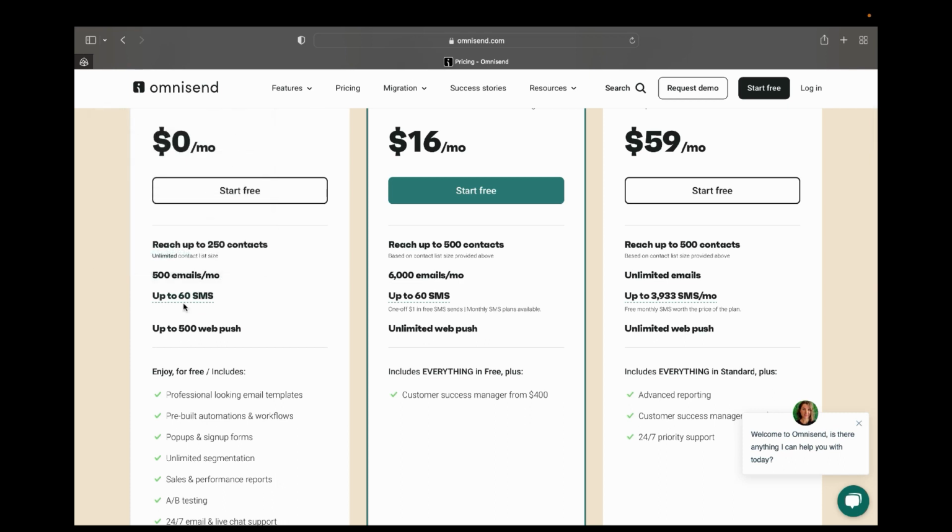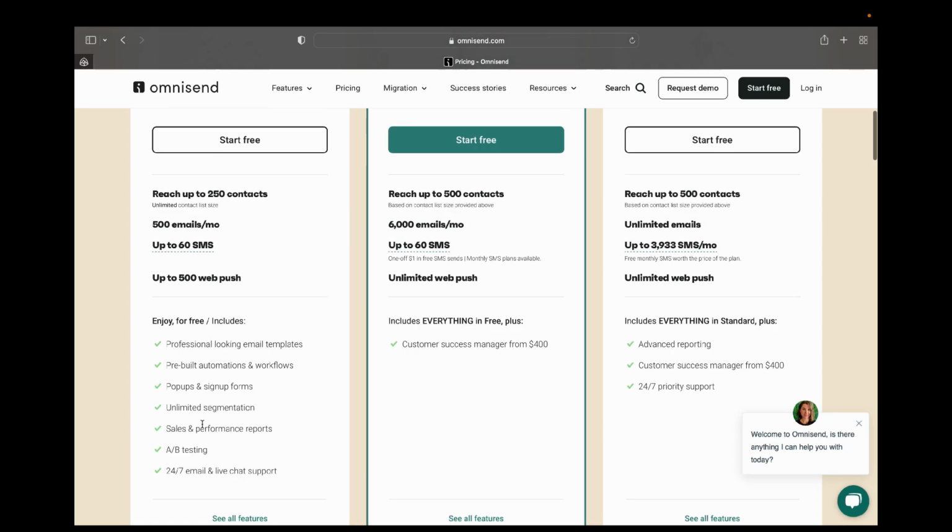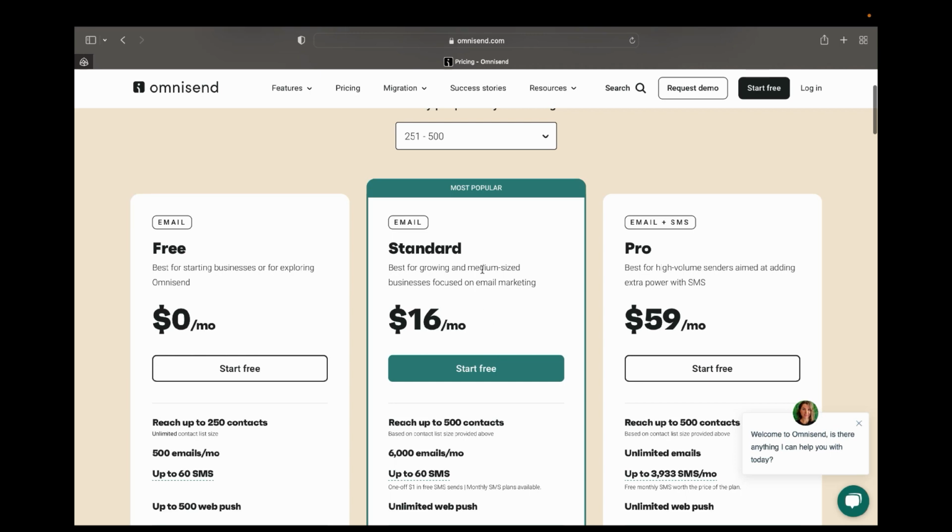and 60 SMS per month as well, and up to 500 web push notifications. These are the things that you can enjoy for free, but of course they will be limited. But there is also a popular package called Standard, and this is the best one for people who want to grow their business, and medium-sized businesses as well who want to focus on email marketing, and it is $16 per month.